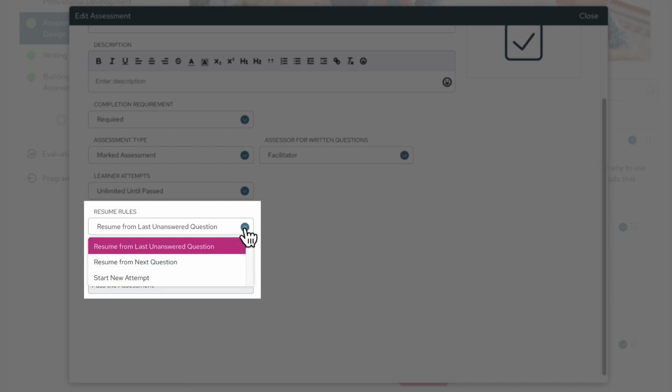Resume rules determine what happens if learners exit partway through. Resume from the next question lets them continue where they left off. Start new attempt makes them start from the beginning.